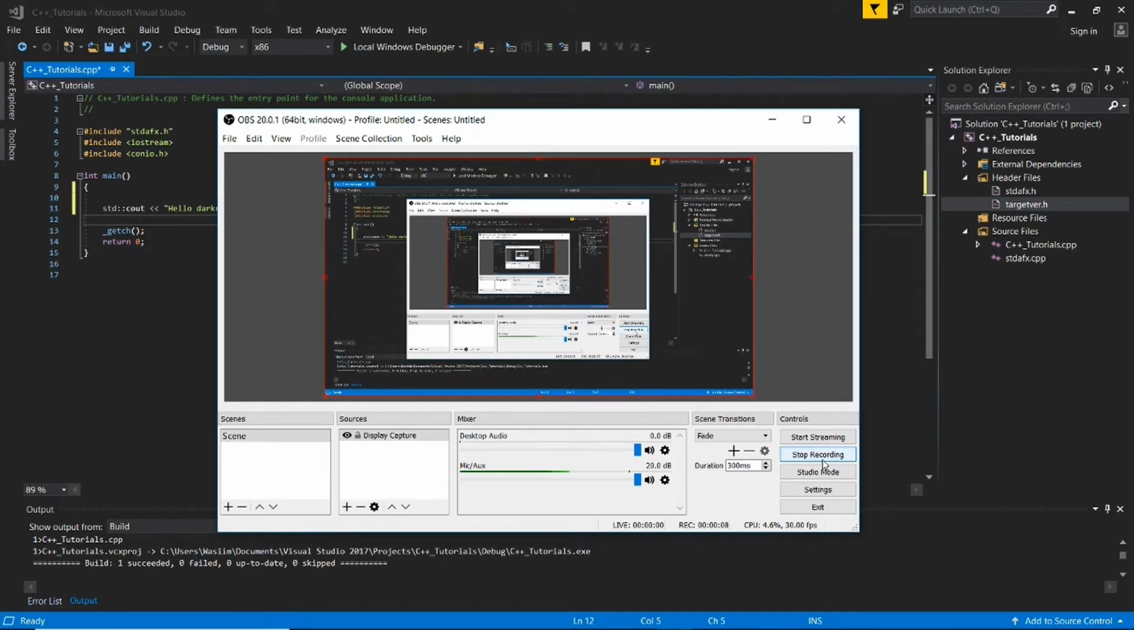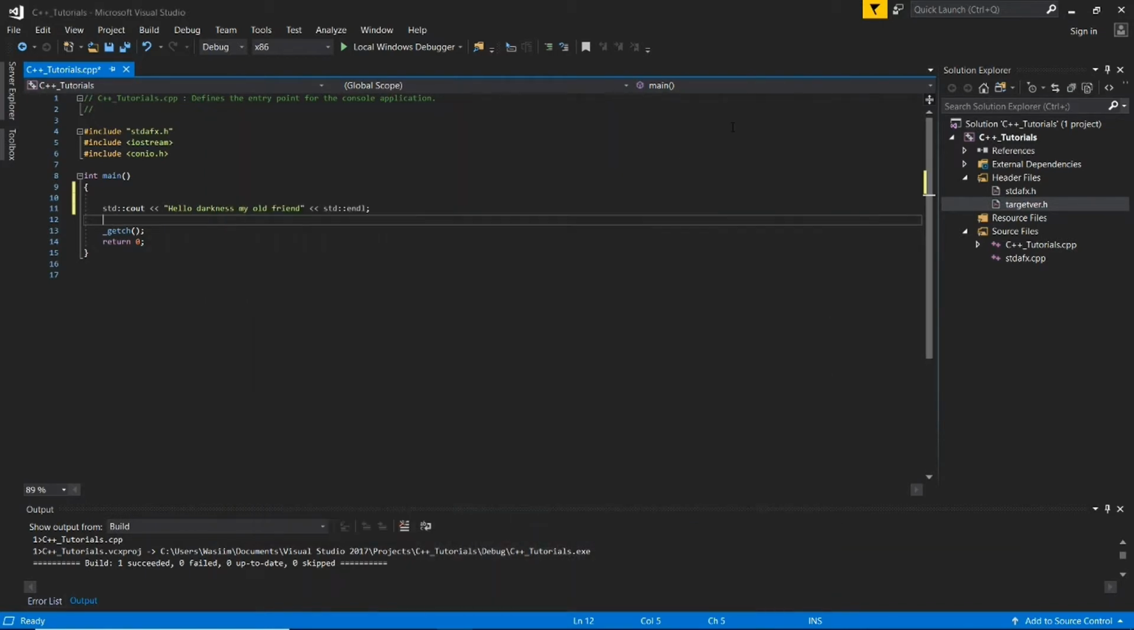C++ tutorial. So this is where we left off in our last tutorial. All we did was print text to the screen, and we kept the window up using this _getch right here. So today I'll be going over what all this code means. So let's get right into it.